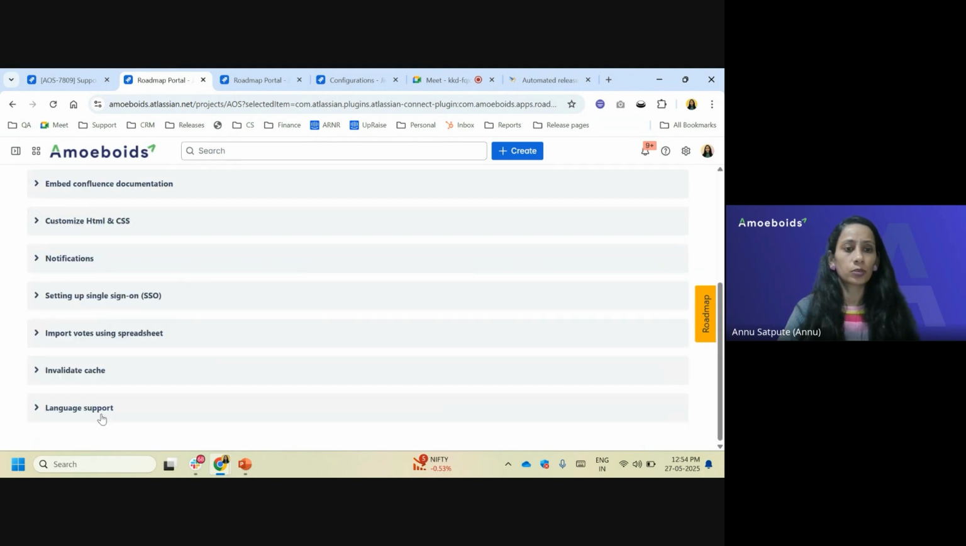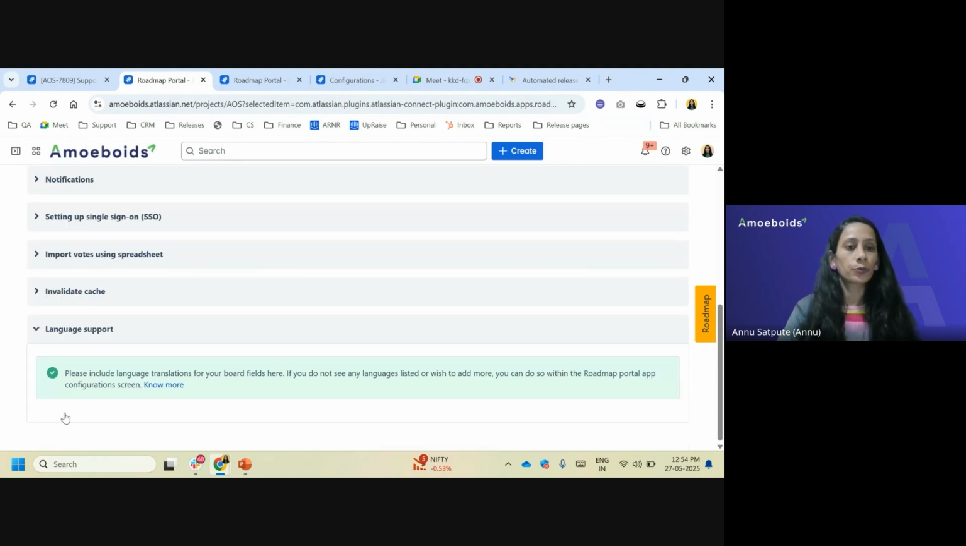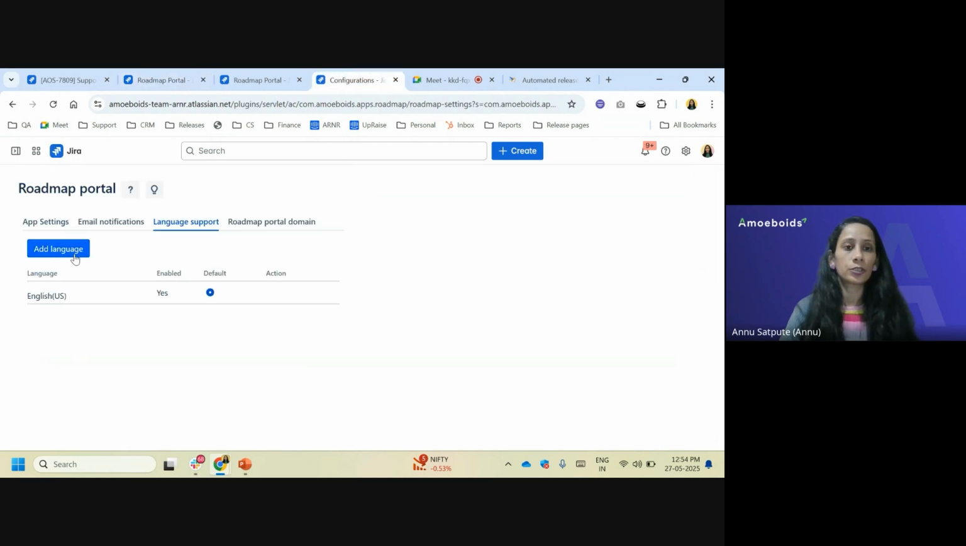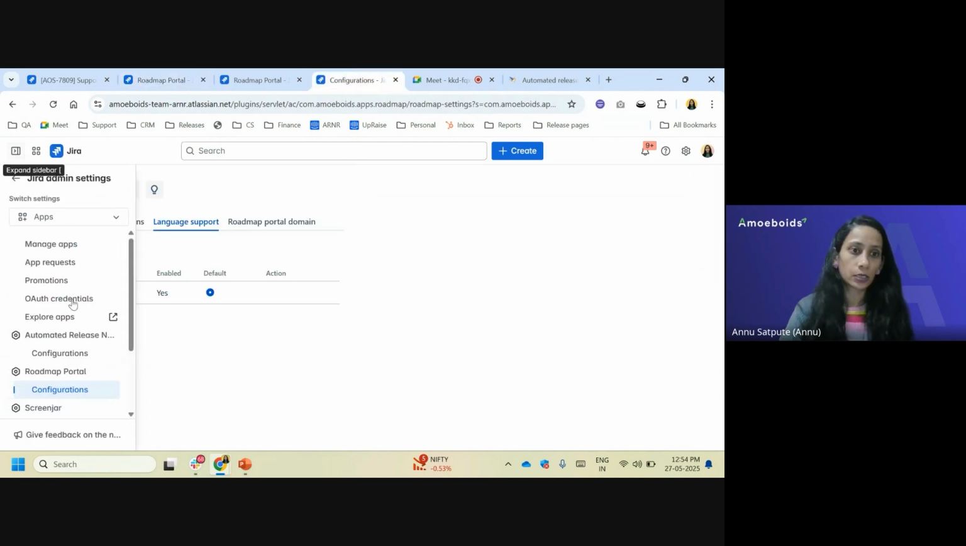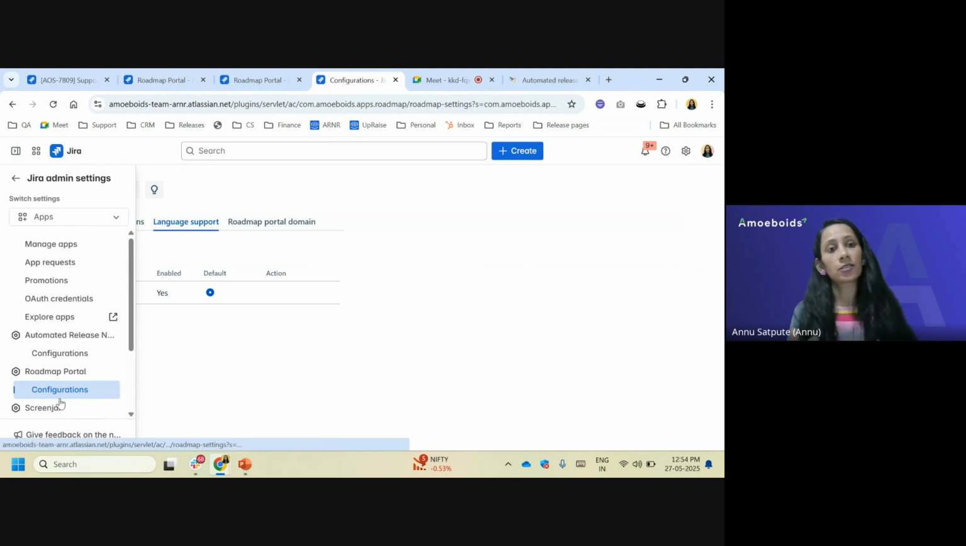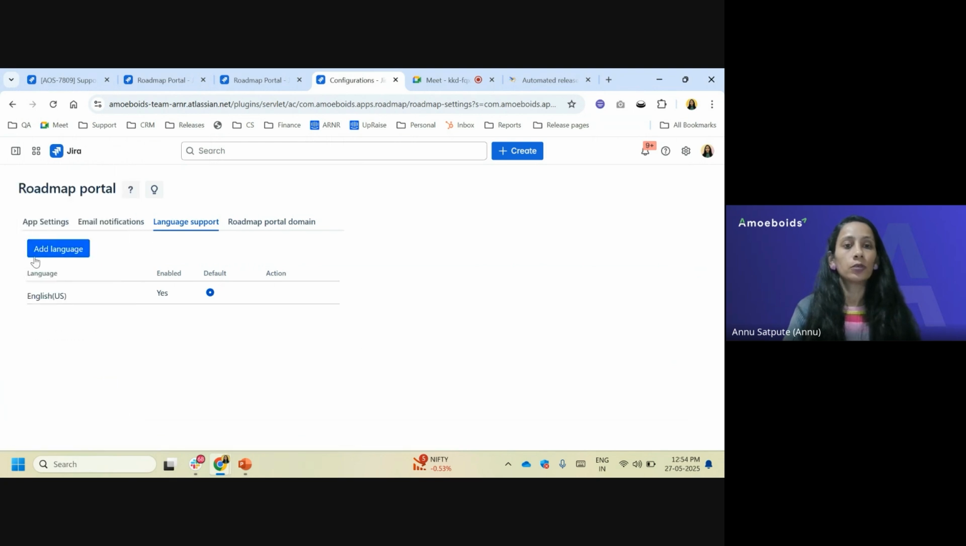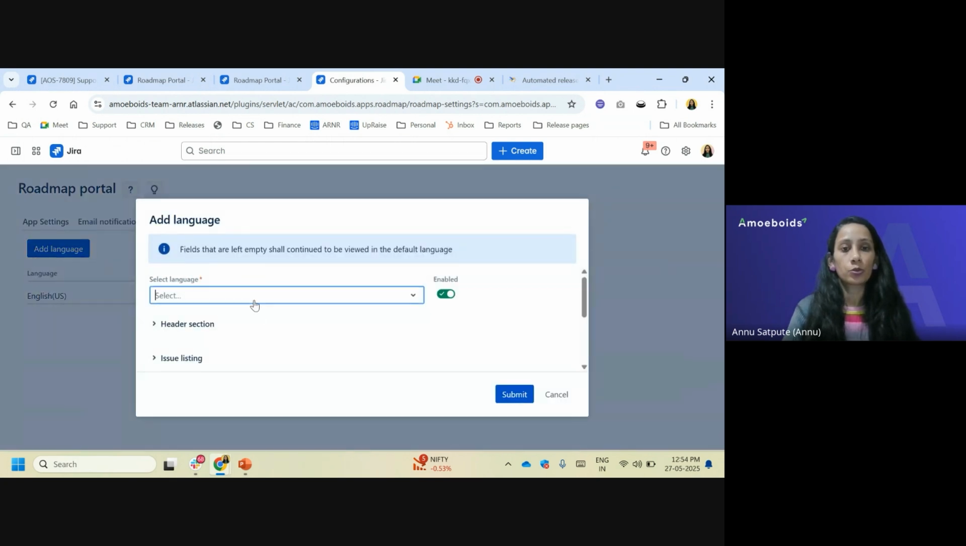And there are some other settings as well. Most importantly, we also have the language support. For language support, you need to manage it from the advanced configuration. As a Jira admin, you have to move on to app settings and then the configurations page, where you can do the language support. You can see we also support these four different languages. So you can have this multilingual roadmap portal available.